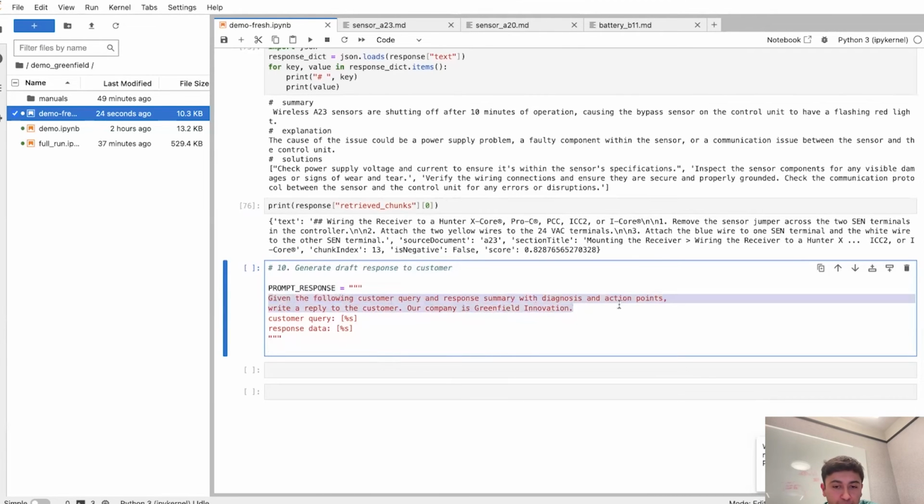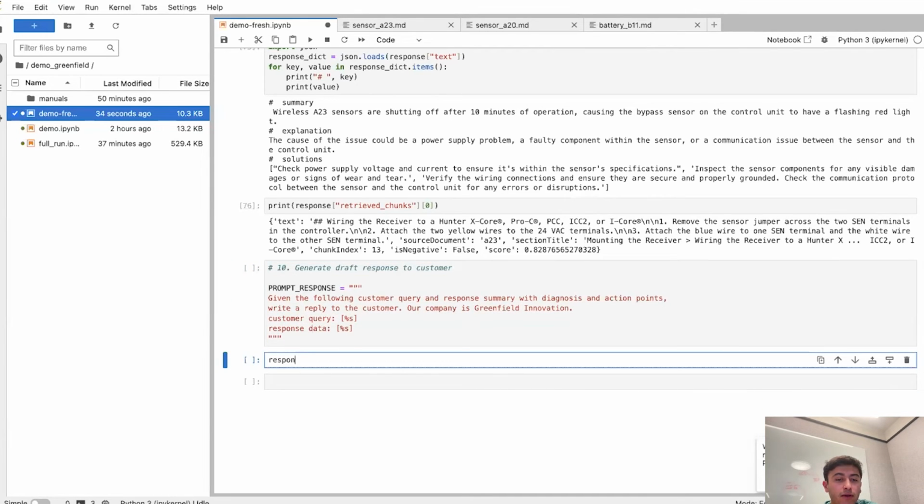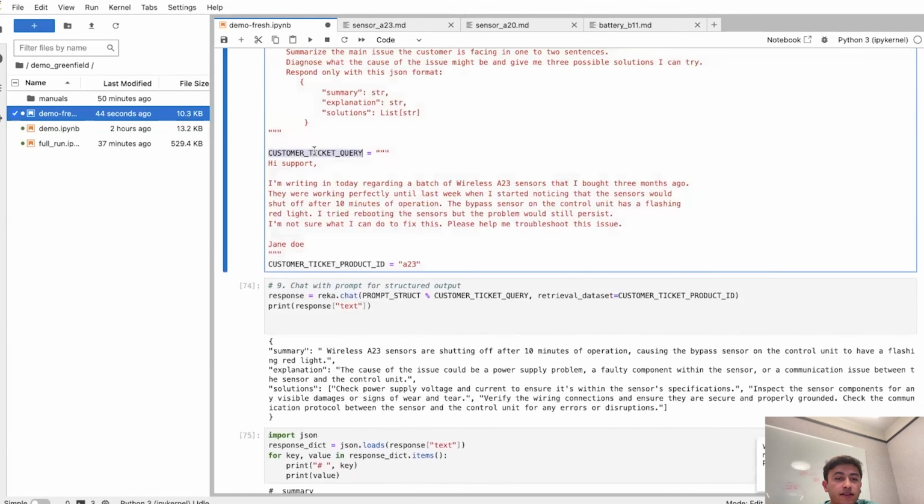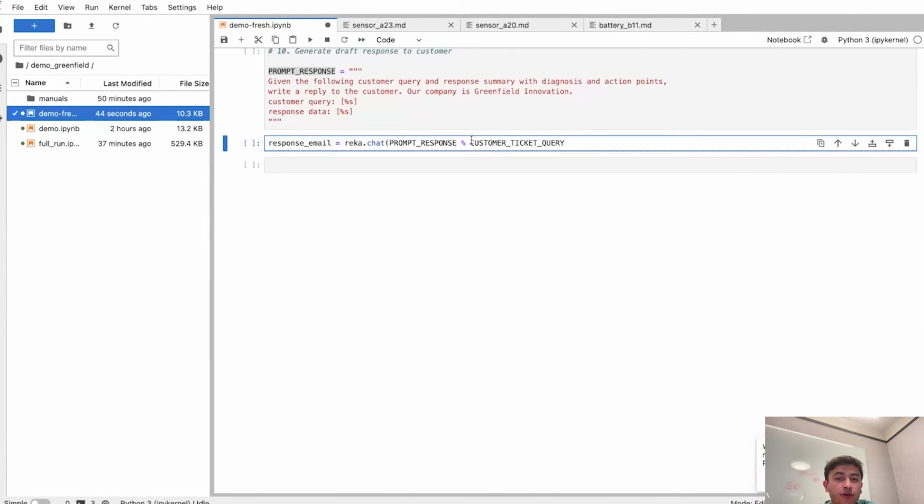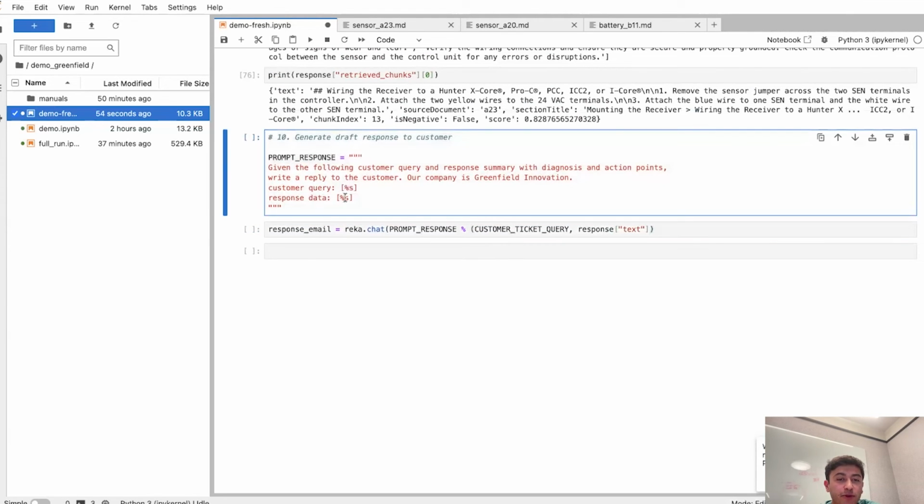Here we're telling Yasa that it's got to reply to the query with diagnosis and action points, along with our company name as well as the information. So here we'll use response email equals reka.chat. We'll pass in the original customer query, and we'll also supply the response of the previous output. Remember, we've got 2 strings here which we can format in.